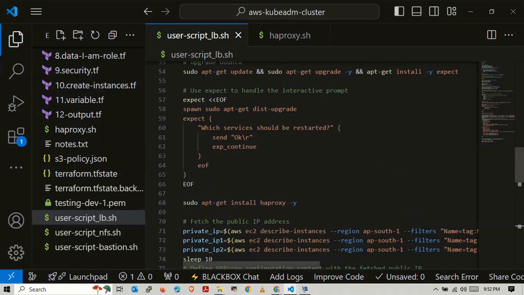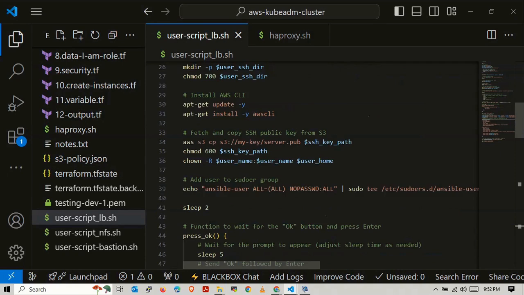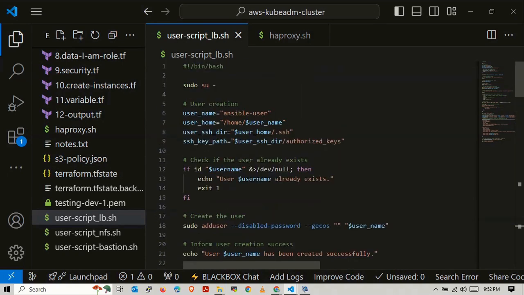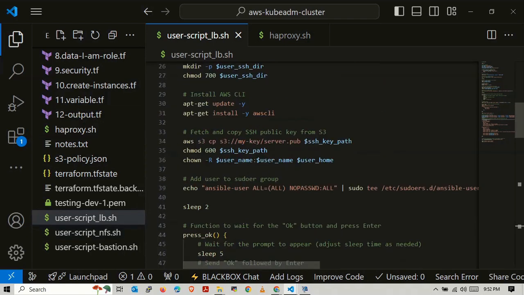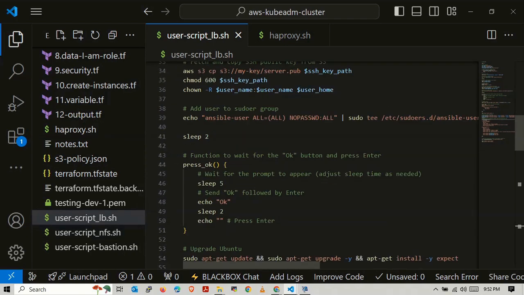Welcome back. So we have created the user script for the load balancer server. This is the same script which we have used for the NFS server, except some changes which we have done at the bottom, wherein we have to install HA proxy, and for installing HA proxy we have to upgrade the server, to upgrade the package.